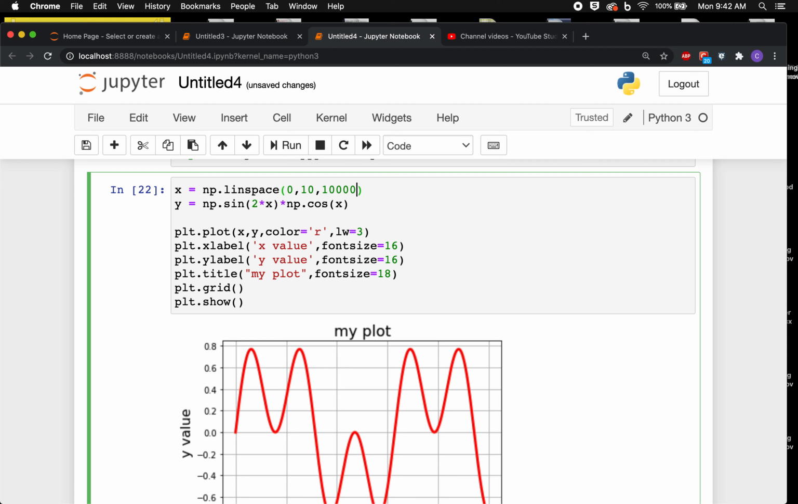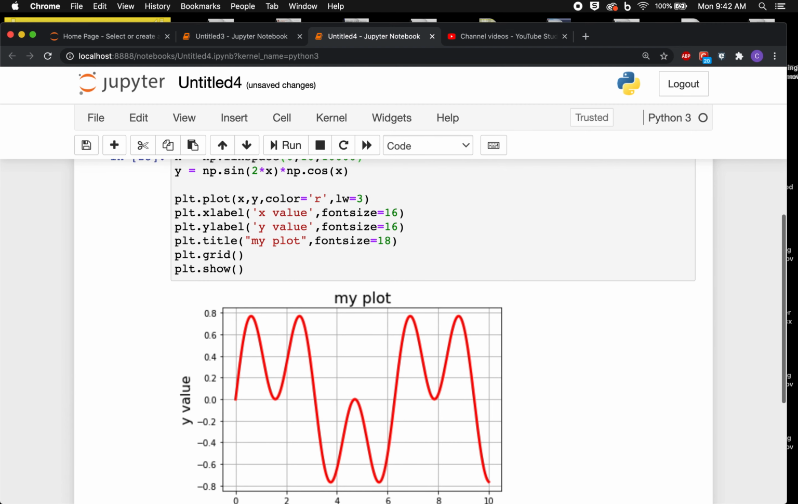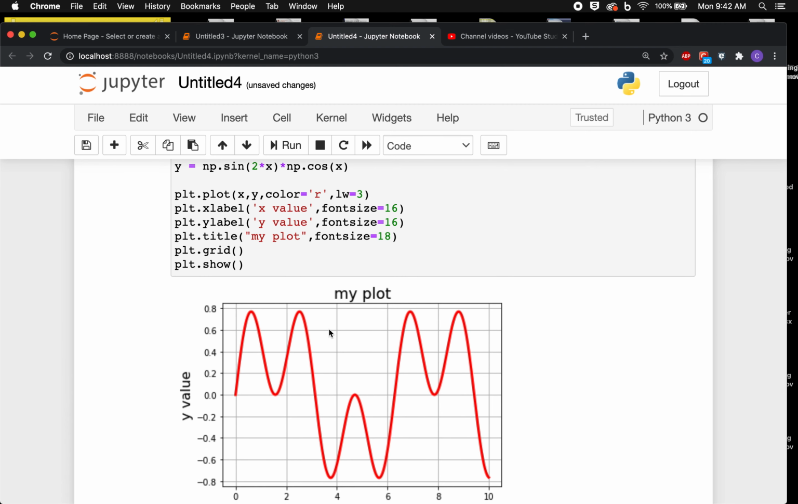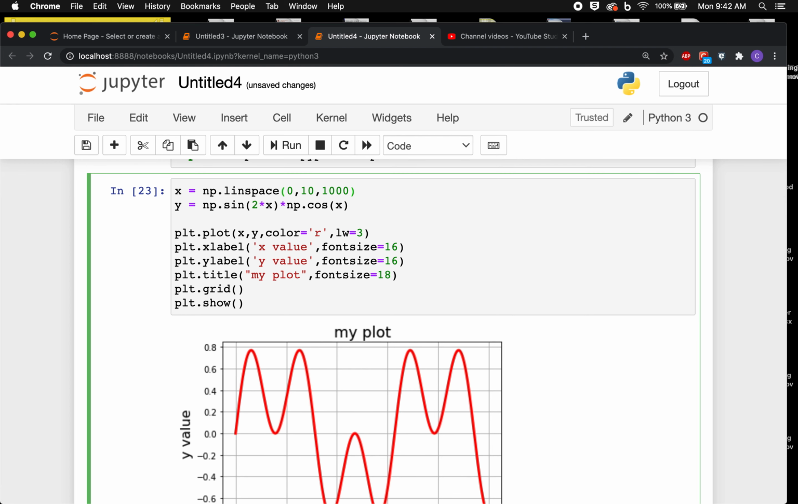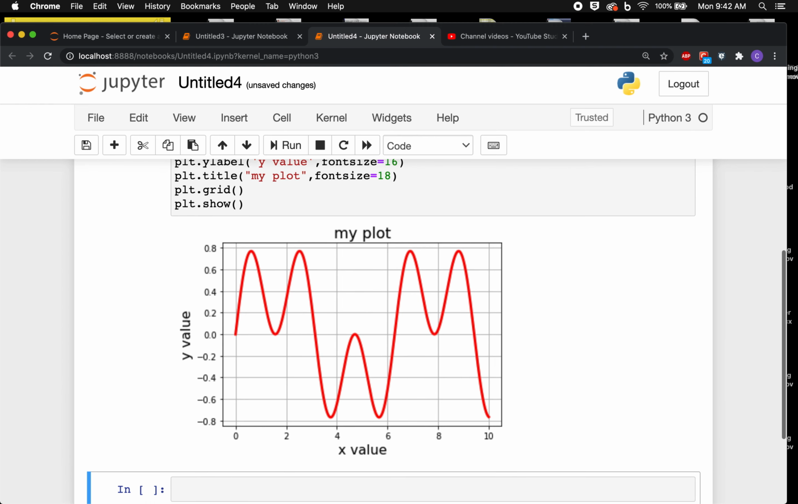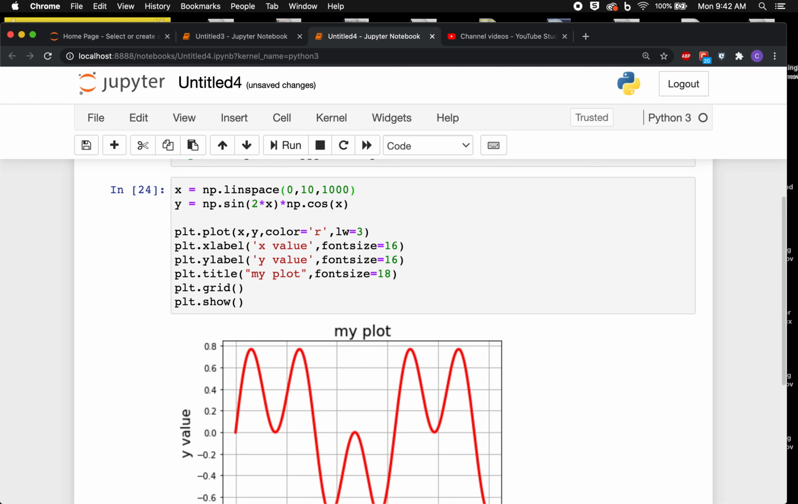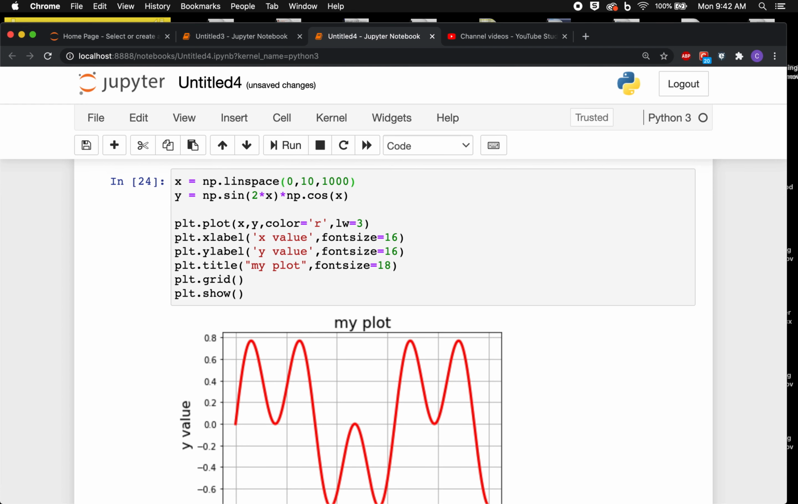We can push it to 10,000 points. It didn't take a second. At least to my eye, there's no difference between 1,000 points and 10,000 points. Typically, I do 100 or 500 or 1,000. I just play around with it to get a sense of this. So that's some examples for plots.